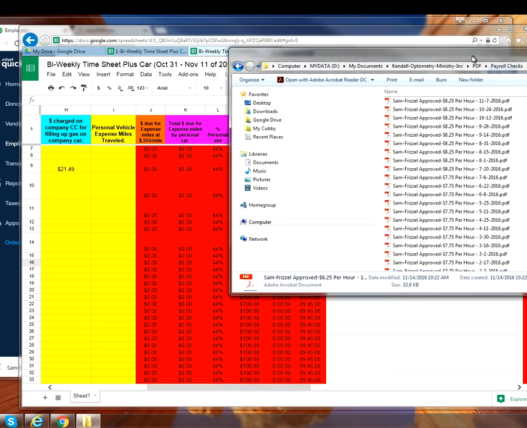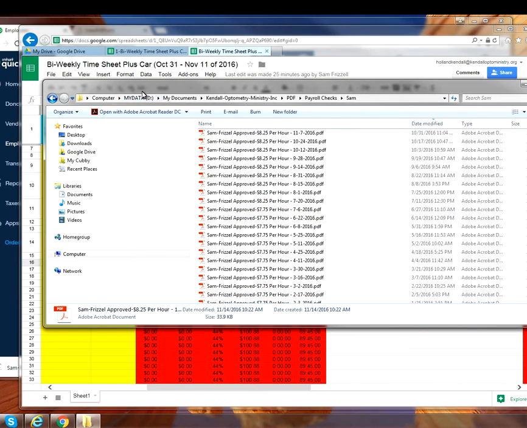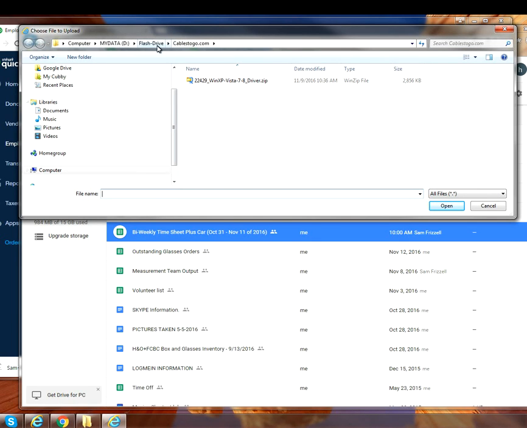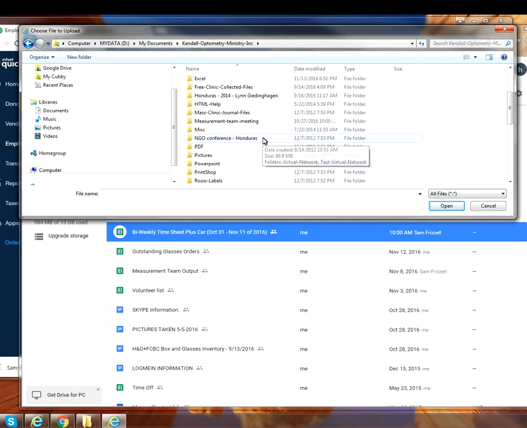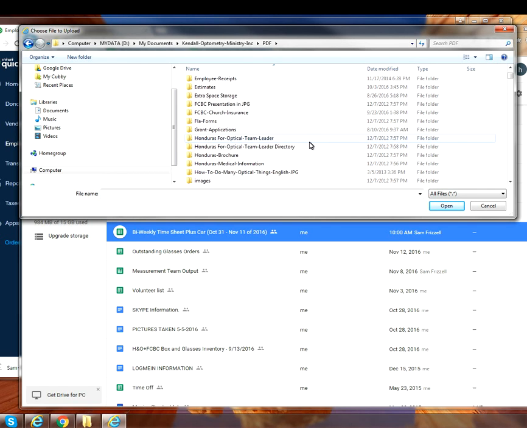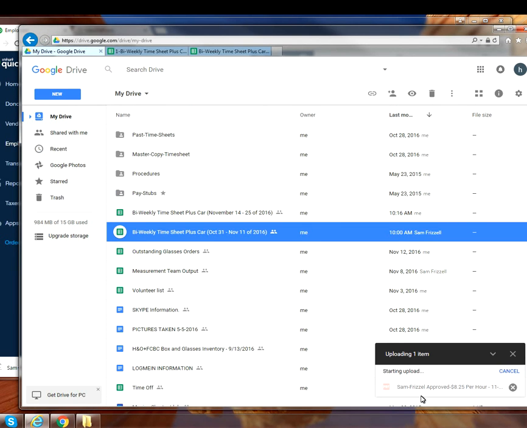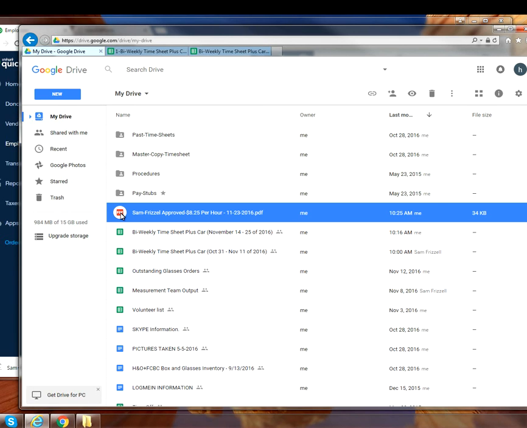The last thing I generally do is I actually make a copy of it online. So I have this one right here, and I want to upload that online. So I'll go back to Google Drive, and right up here it says View, do a file upload, and I'm going to go and find that document under Kendall Optometry Ministry, that pay stub. Looking for payroll, there is payroll checks. Sam. Take that. Open. It starts uploading, as you see down here. Now it's been uploaded. And now I drag it into previous pay stubs.